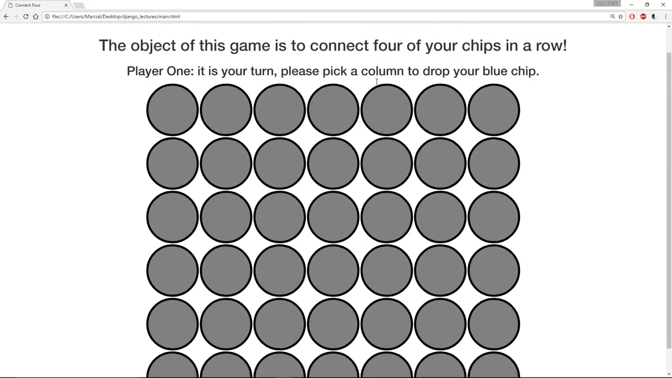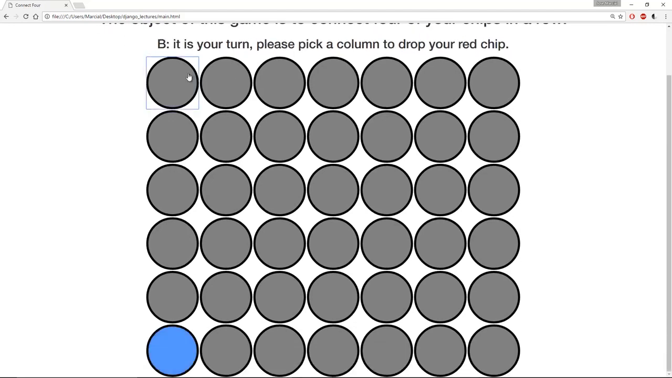So for player 1, it's your turn, so we can pick this column, and we can see our chip dropped all the way down. So as player B, if I also pick that column, it drops on top of that one. And we can continue this process until someone has won the game. Hopefully you're already familiar with Connect 4. If not, you can always just read the rules. It's a very simple game.